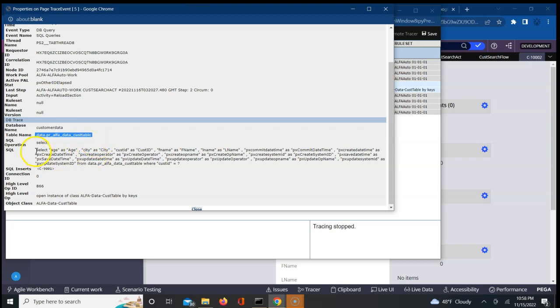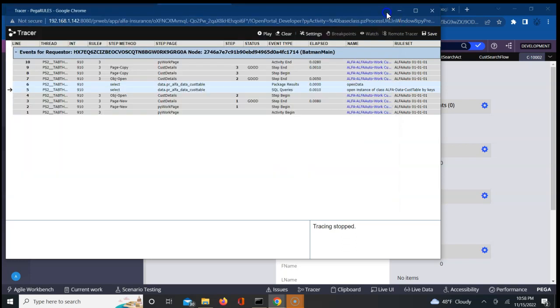All they are doing is writing a query in the backend. This is not your headache. You just have to use OBJOpen. Pega is writing this for you. It is telling it to fetch these properties from this table where customer ID is equal to 9001. You are not coding this. You are just telling it to do OBJOpen in my activity.